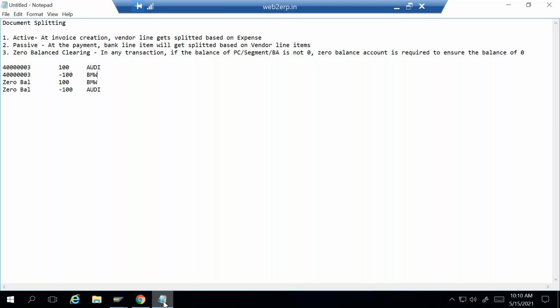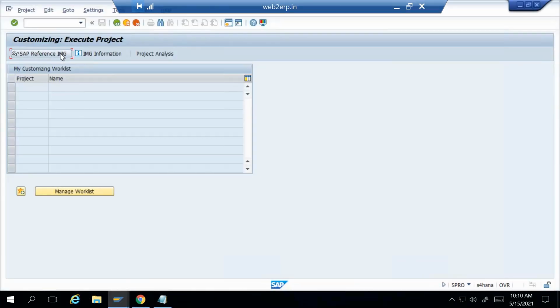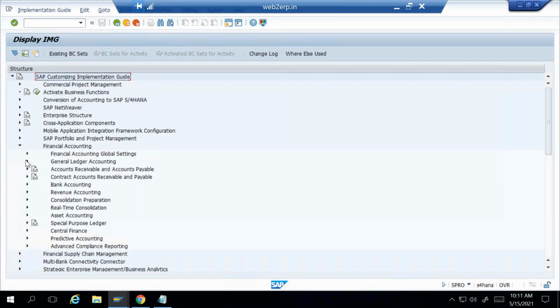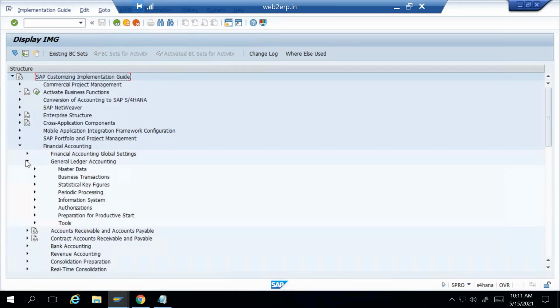So depending on the different characteristics at which document splitting is required, I told you this is a screen where you can tell the system for which characteristics you want to activate document splitting. Now, once you activate document splitting, there are three steps to it. Number one is active document splitting, which is applicable at the time of invoice creation. Passive document splitting is normally applicable at the time of payment. And the third one is zero balancing: when you are posting a transaction by crediting or debiting a particular characteristic without providing the second leg, the system will automatically determine the zero balance clearing account.